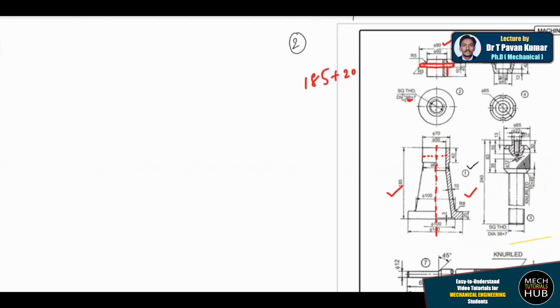Now same dimension, square thread. It is maintaining a square thread diameter of 38 by 7. 7 is the pitch of that particular thread, so 38 by 7 is maintained here. And it is having a very big leading edge, nothing but a very big shaft. Overall height is 240.